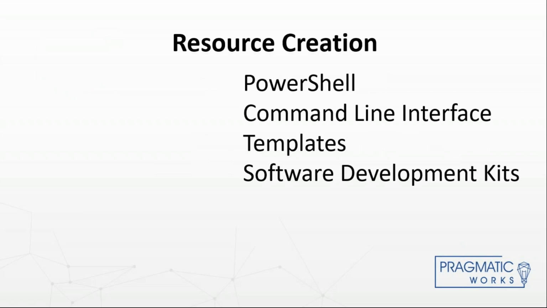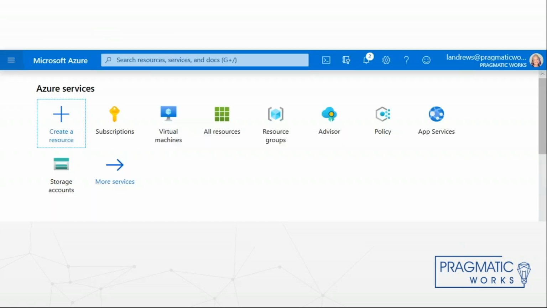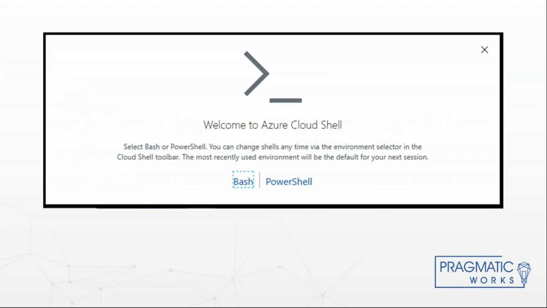Now, so far I've only shown you how to create a resource in the portal, but that's not the only way. Azure also provides PowerShell, command line interface, templates, and software development kits to allow you to create resources. If you want to use the Cloud Shell option, that's this icon within the portal. When you click on that, it will welcome you to the Cloud Shell, and it gives you the option to use the Linux Bash or Windows PowerShell. As it tells you, you can switch that in the environment selector. Whatever you used last time will be your default next time.